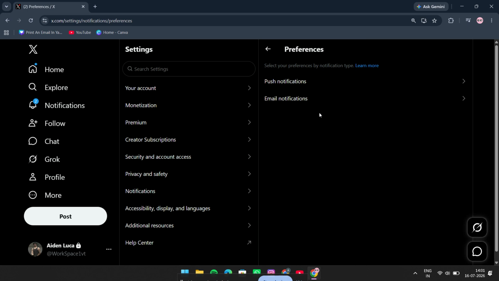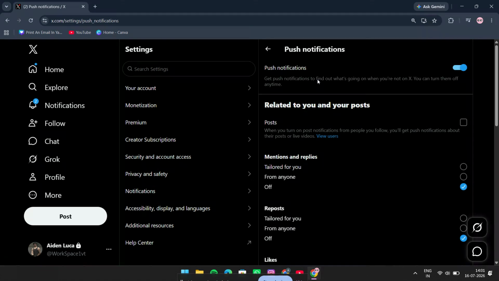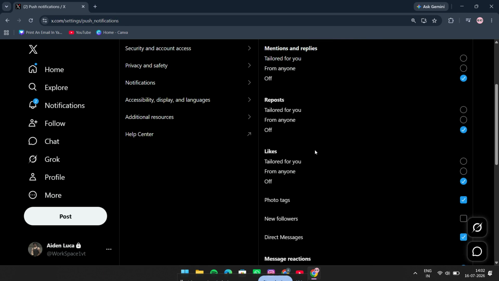Now find and click Push Notifications. This is the area that controls alerts that appear directly on your phone or device. If push notifications are turned off, you may not receive live broadcast alerts properly, so it's important to check this section carefully. Once you're inside push notifications, look for the option labeled Other Live Broadcasts.